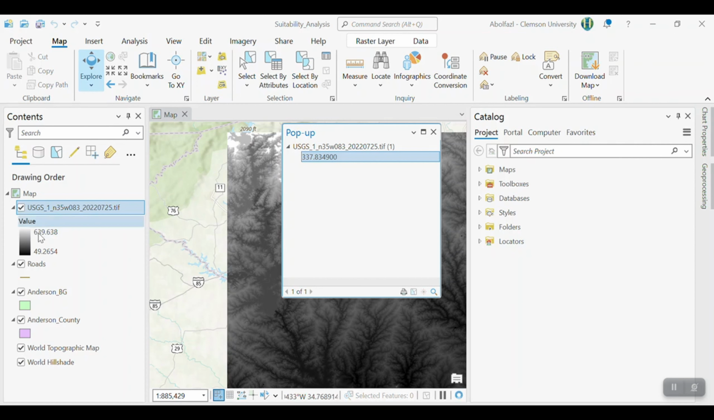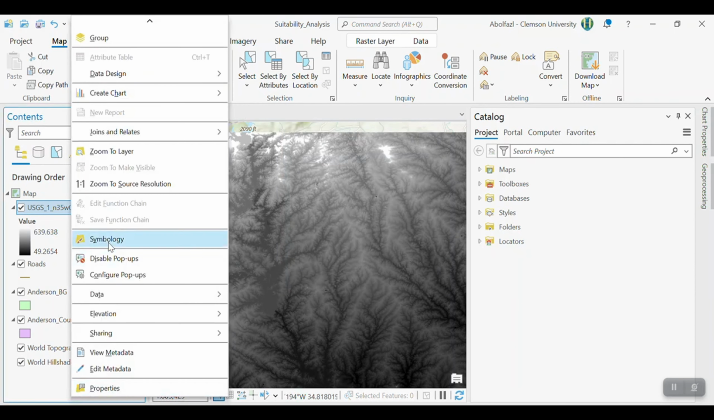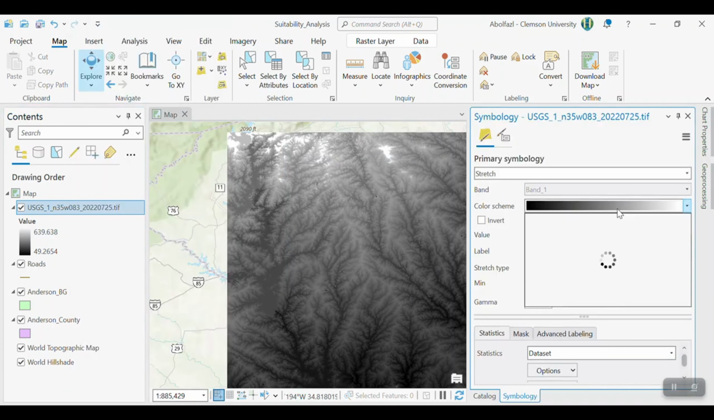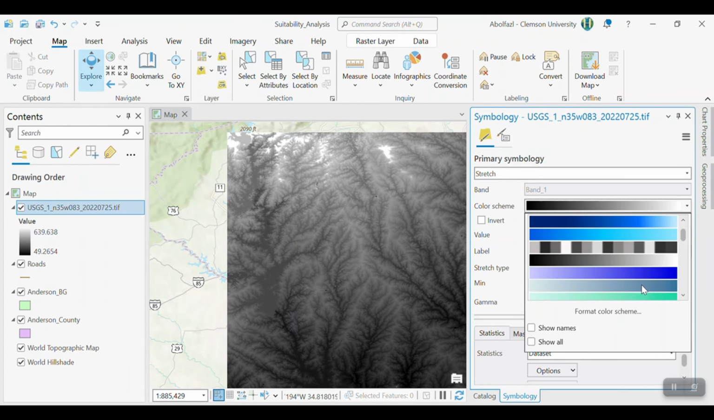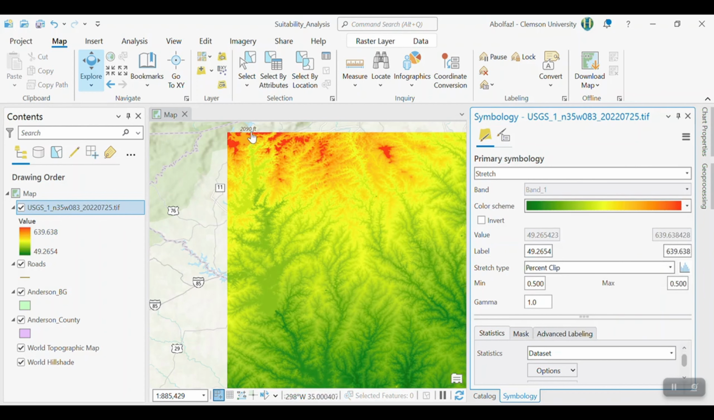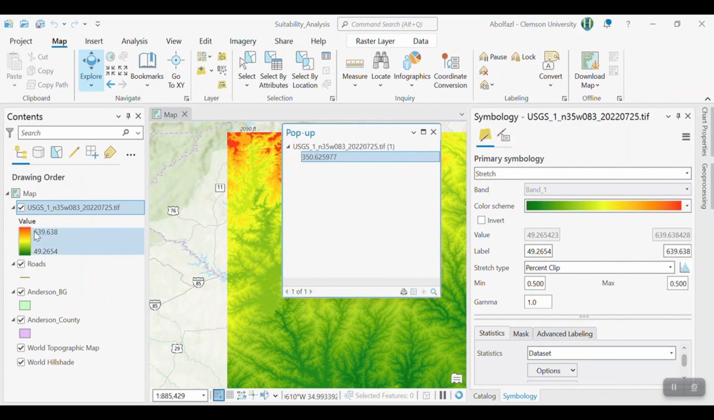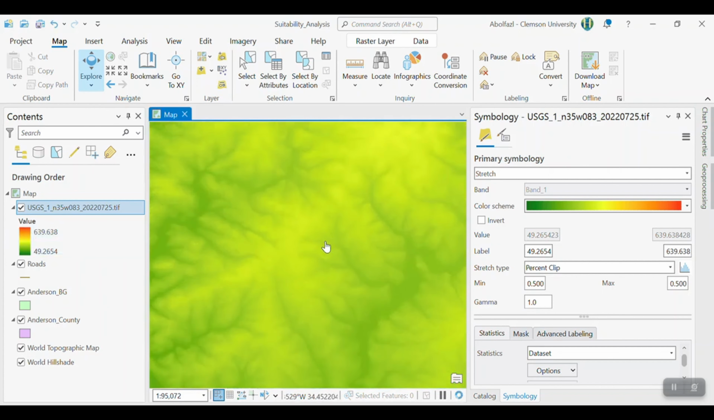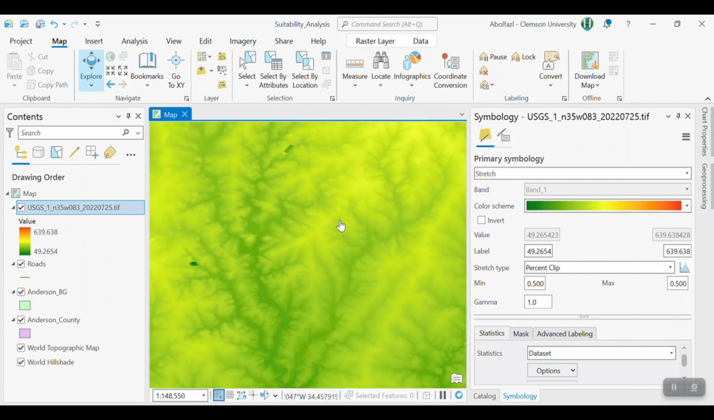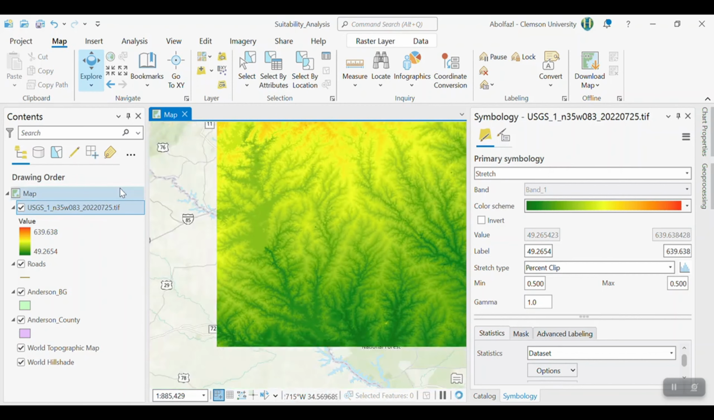To better show the values, I can change the symbology. For example, I want to show that the red color shows higher values. Okay, so as you can see, in these areas we have higher values, and in these areas we have lower elevation. This is a continuous surface. So this is called a raster grid, and I want to clip this raster grid only for Anderson County, right?